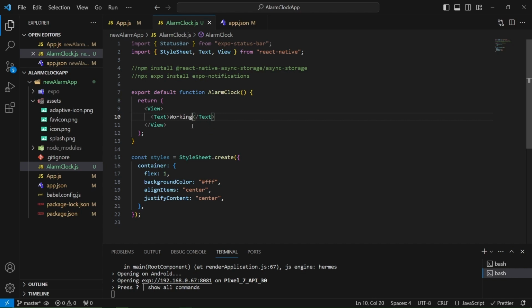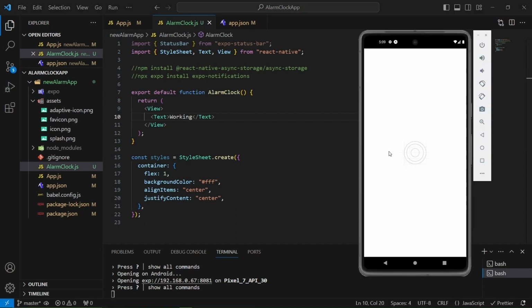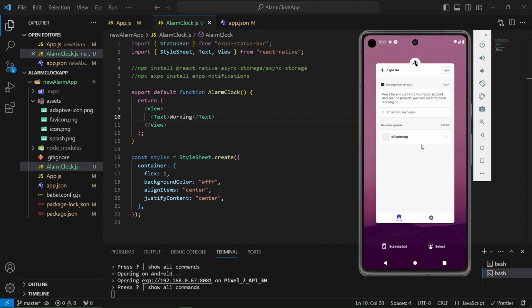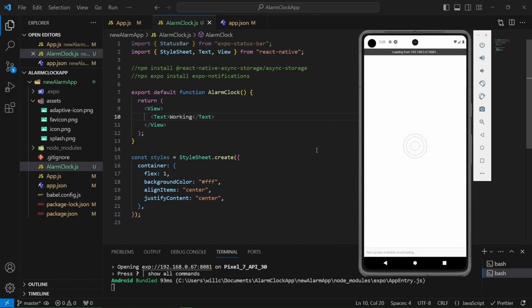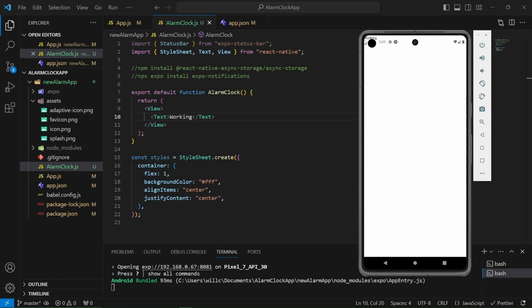Save that. Go ahead, rerun it with A. Open up your emulator. Might need to close it and open it up this way. All right, there you go. I know the text isn't centered, but it is working. Perfect. All right, don't forget to save.